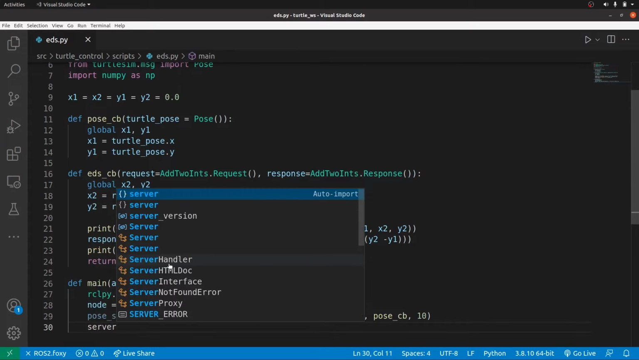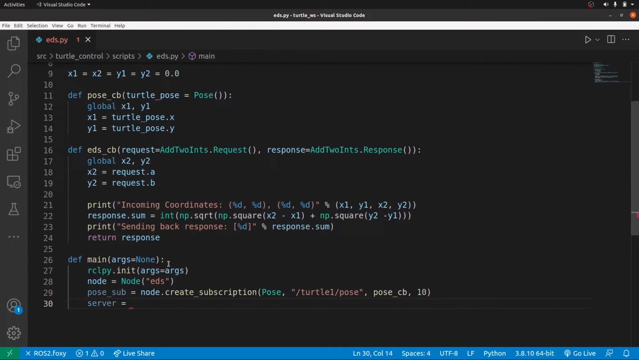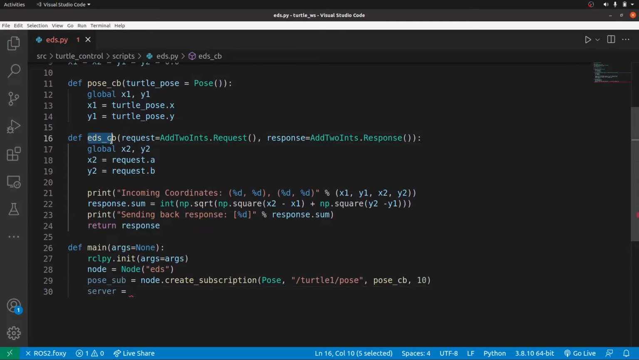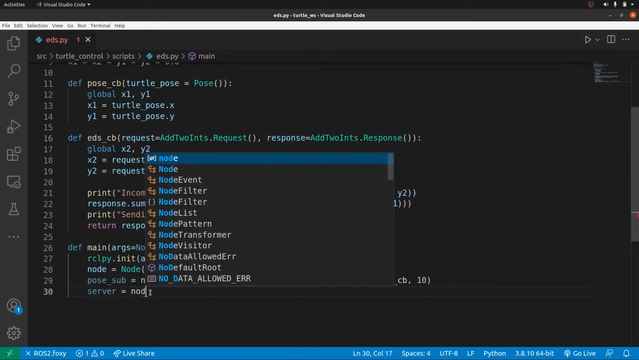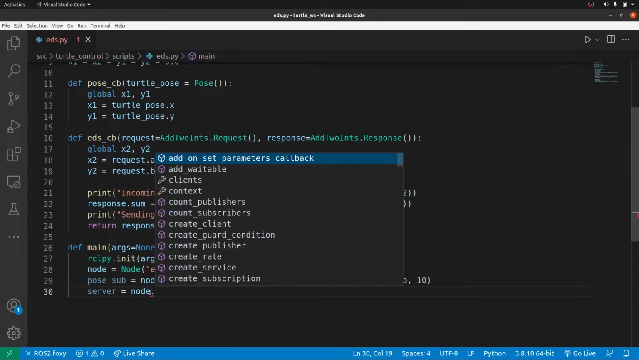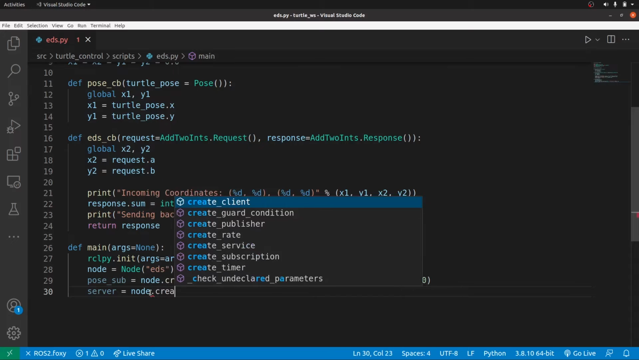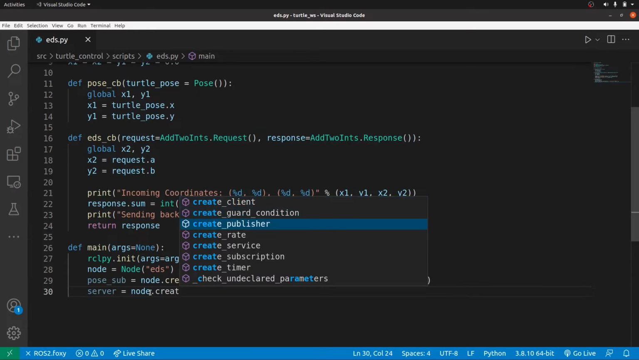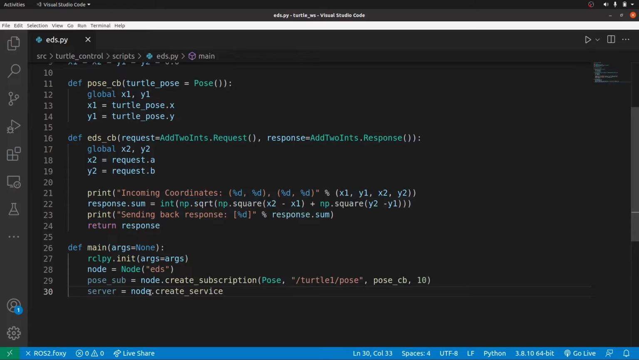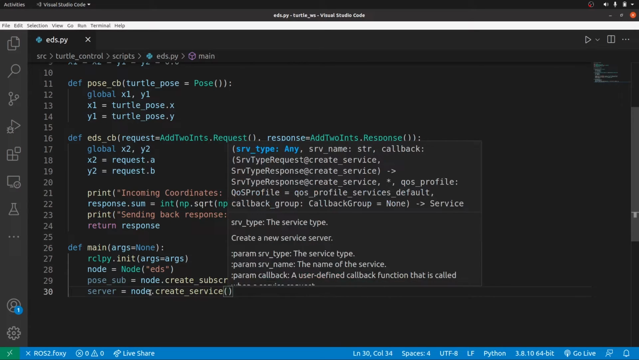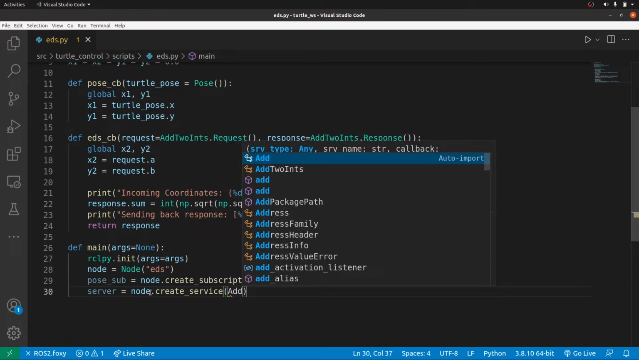The next is the server. So we're going to create our server now. Remember, we have a callback function for that already. So the next thing is just to create a server. So I'm going to call it server is equal to, remember, the node is an entry point or access point to your ROS code. So without the node, you cannot access the publisher, you cannot access the server, and so many other things like that. So we're just going to do node.create_service. Again, what is the type of service you're using? The type is AddTwoInts.